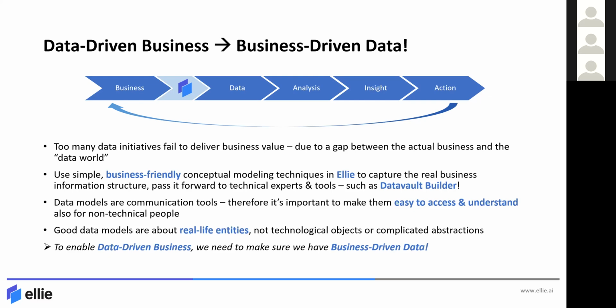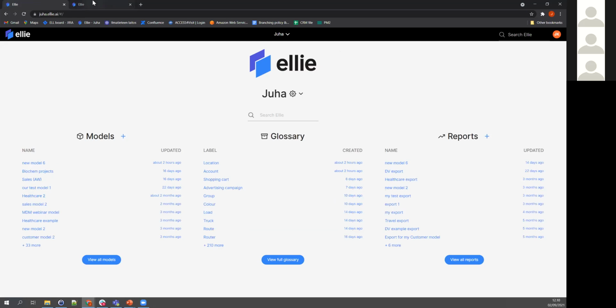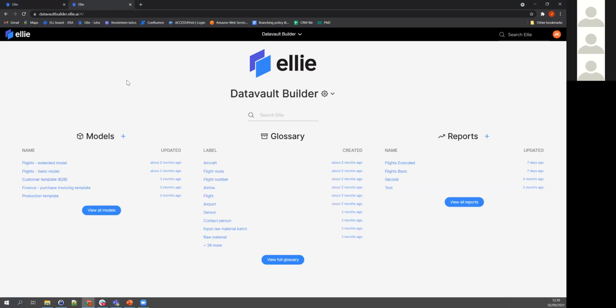So that's the slides. Just a moment, and I'll show you how it looks. So here we have Ellie now running on my Chrome browser. It works on any browser, of course. This is the Datavault Builder environment that we have. I have my own personal playground here. What we have here is, as I said, we want to keep this simple. We want to keep it fast. We want to keep it approachable and accessible for business people as well.